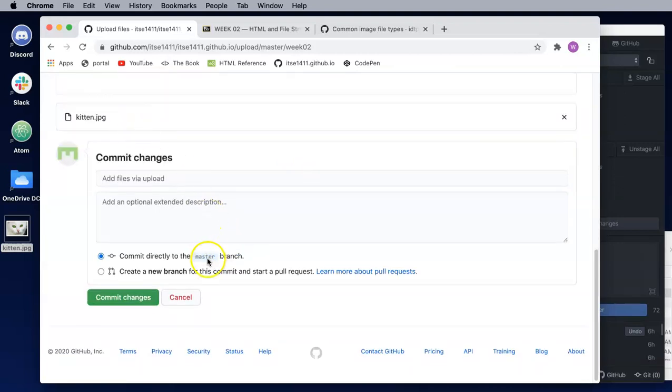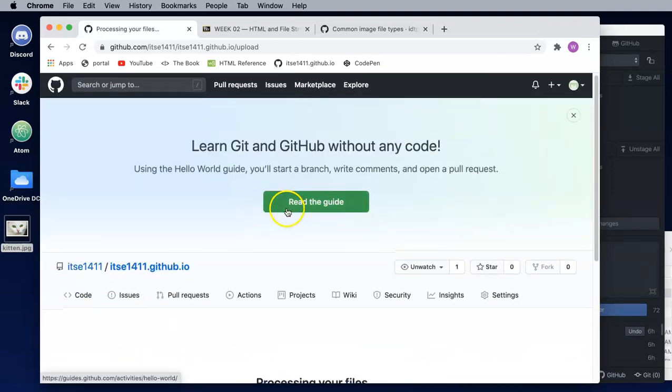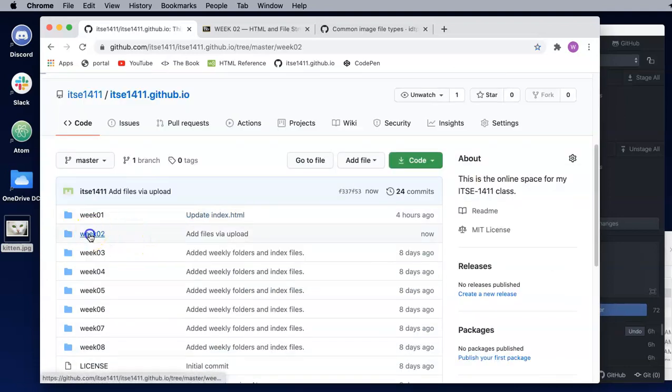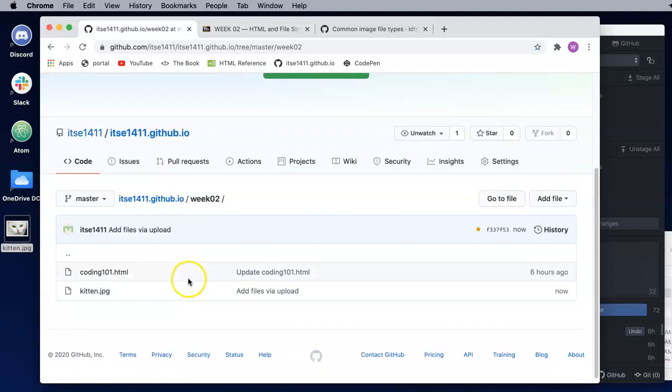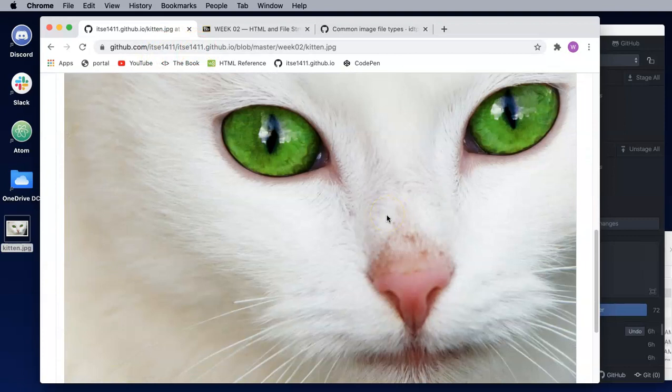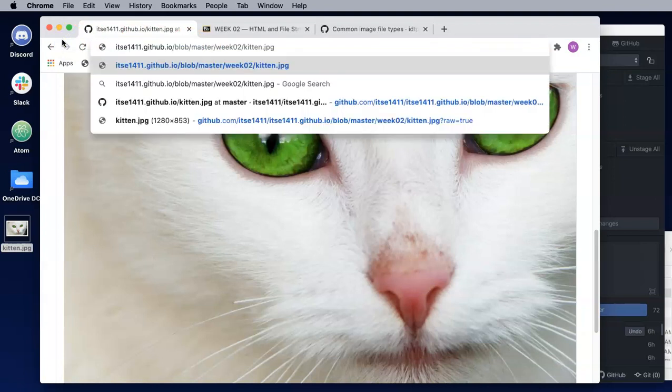And just like any other file in GitHub, you have to commit the changes. It's processing the files. And in week 2, inside of my repository, there is kitten.jpg. I can click on it to see what's going on. You'll see that whenever you're looking at the archive, GitHub adds this blob to it. Just know that this is going to be in your repository. Mine is ITSE 1411.